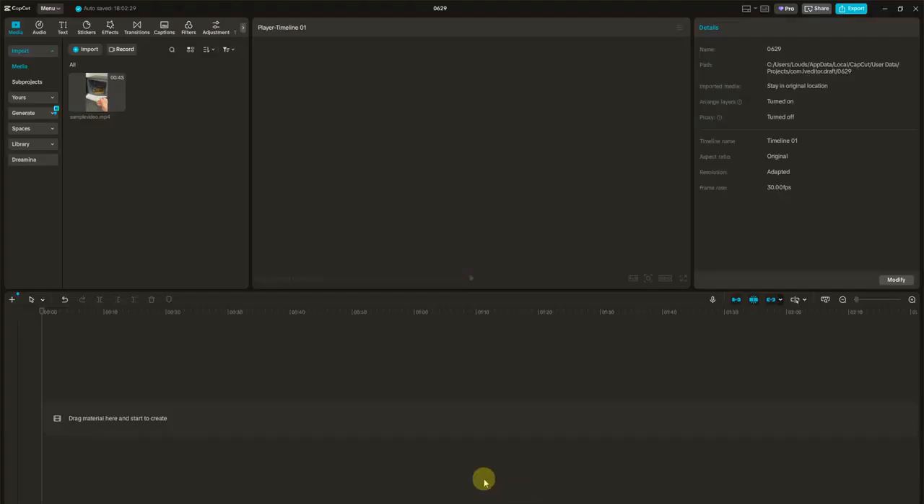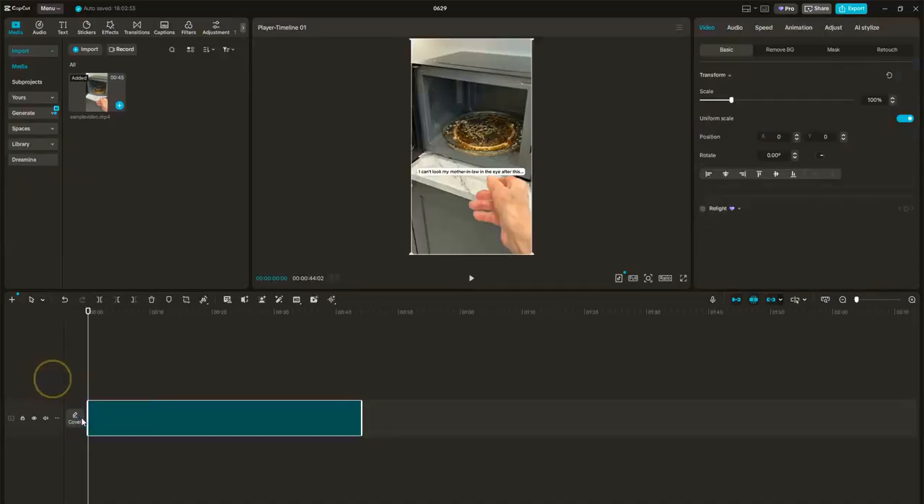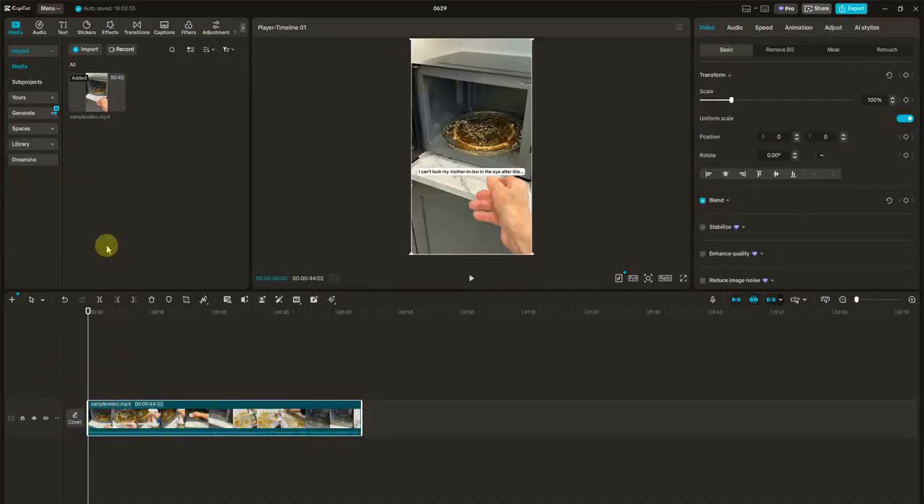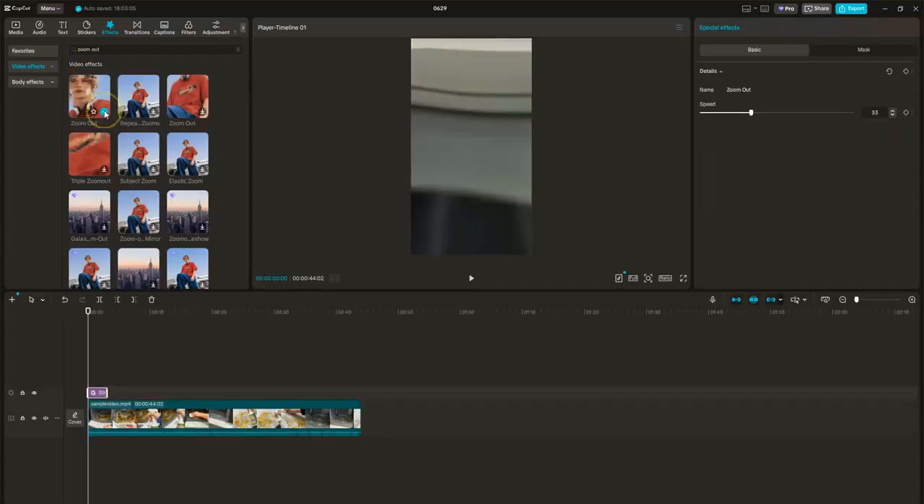First, open CapCut on your desktop and start a new project by importing the video clip you want to edit. Once your clip is loaded into the timeline, head over to the toolbar on the right-hand side and click on the Effects tab. In the Effects panel, you need to search for Zoom Out, or browse the basic category where you will find it. Drag and drop the zoom out effect onto your video clip in the timeline.